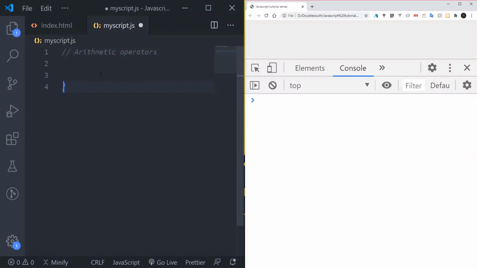Then you also get assignment operators, and we still get string operators. Then you get comparison operators, and then you still get logical operators.